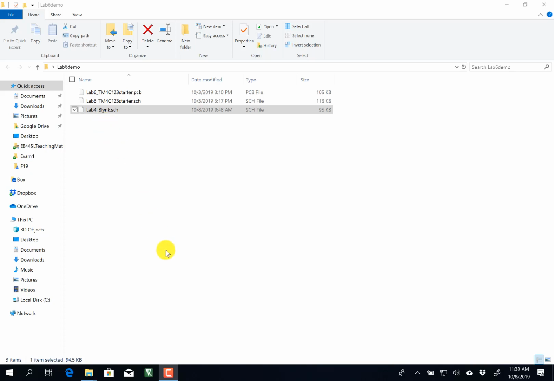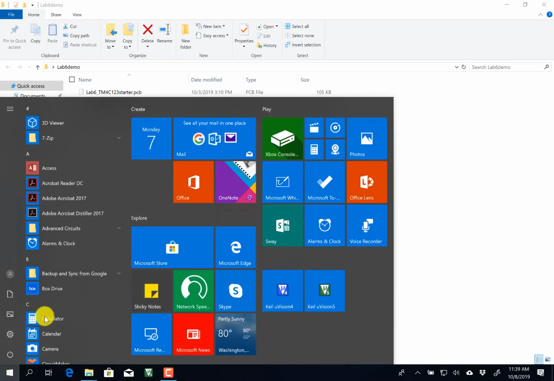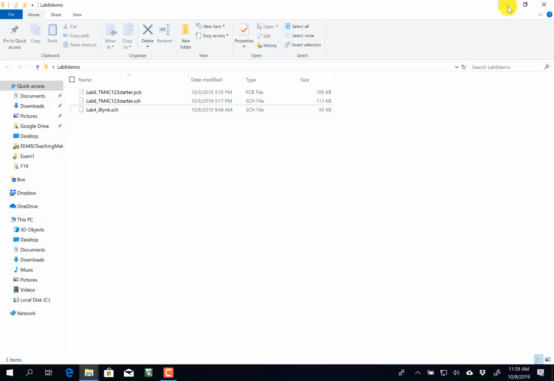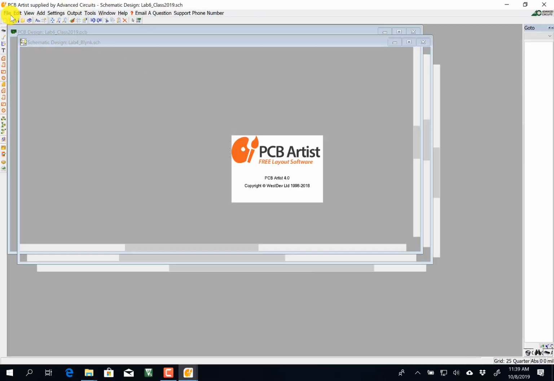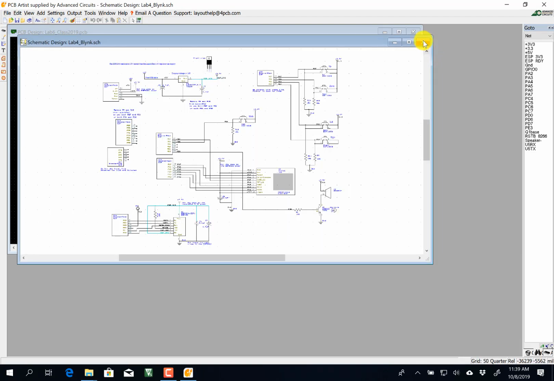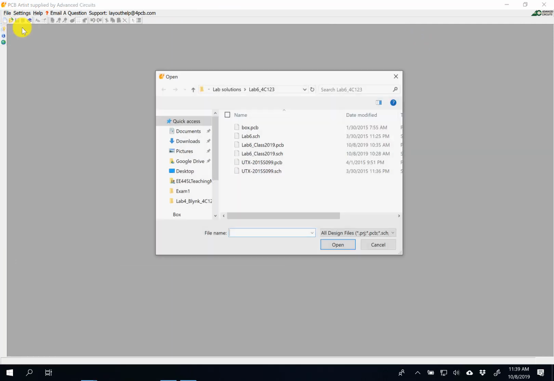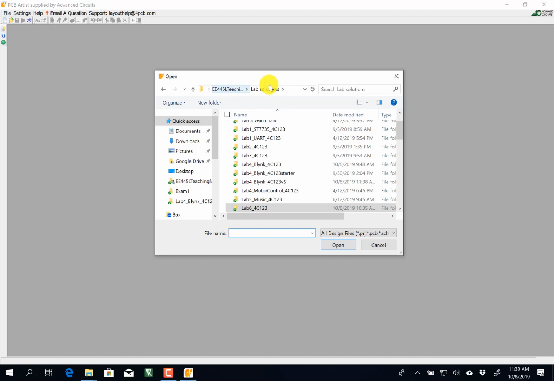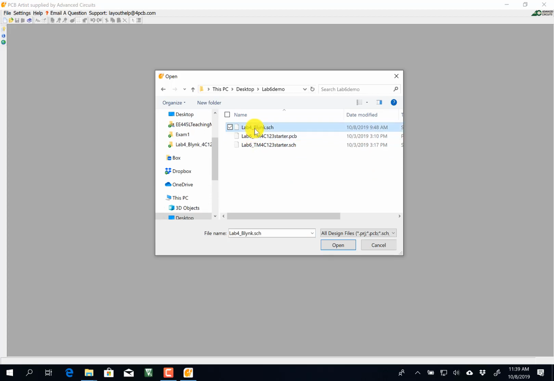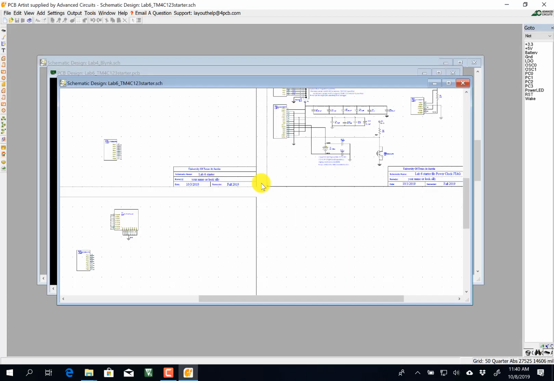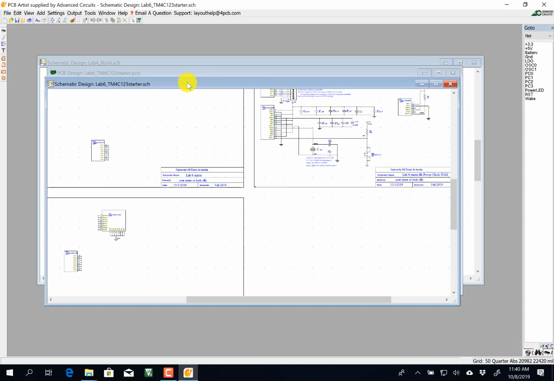The second step is to open these 3 files in PCB Artist. Okay, where did I put it? Desktop, demo, there they are. I'm going to open up these 3 files. Again, the starter file is where you're going to start.